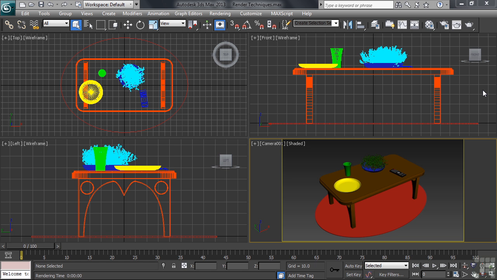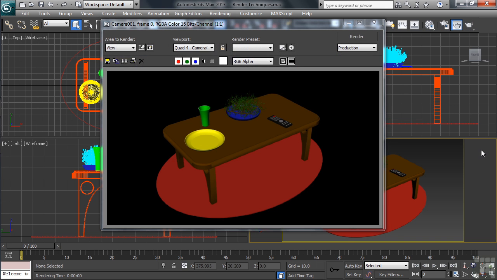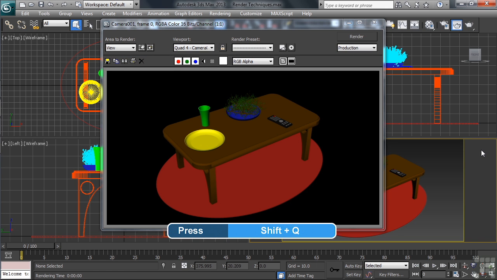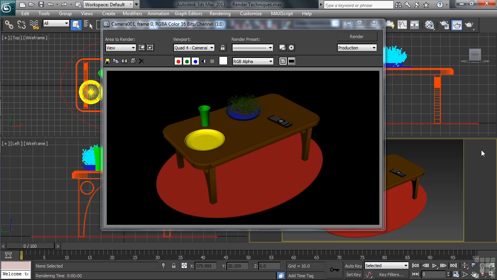Now, when you're simply wanting to render one of your viewports to see how things are coming, the trick is to simply activate that view, then click on the Render Production icon on the toolbar. That's the one on the farthest right. With the camera view being active, let's go ahead and do that. You could also choose to use the Shift-Q keyboard shortcut to activate the command. The viewport you render, unless things have been customized, will always be the one that is active.